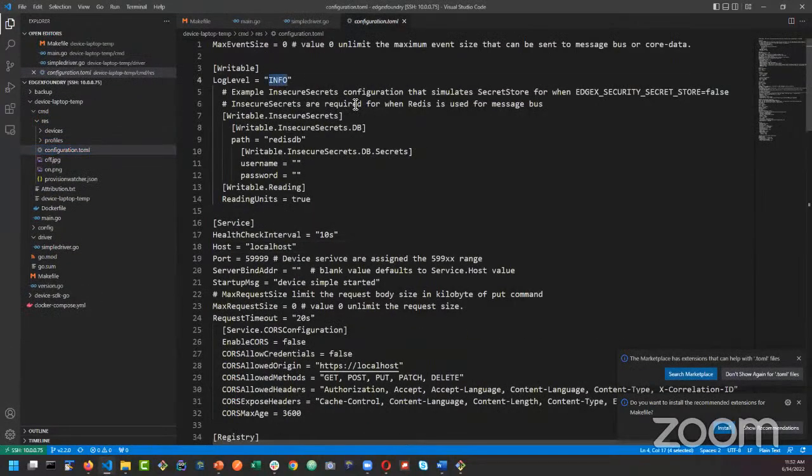First of all, I'm going to change the log level to debug. Always a good idea when you're creating a new service. I also have to tell it to communicate with the rest of EdgeX. Now, I do that in place of here, I've got to change the host.